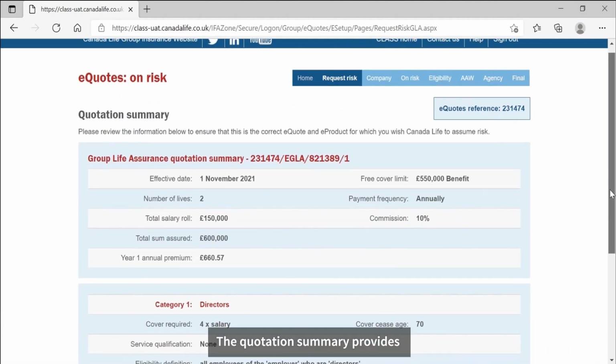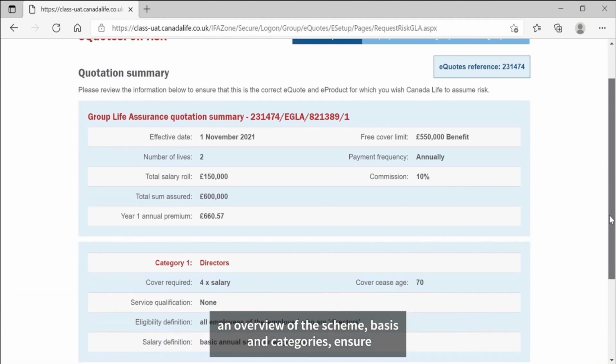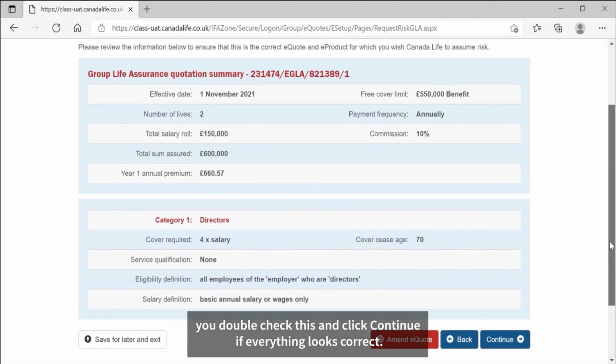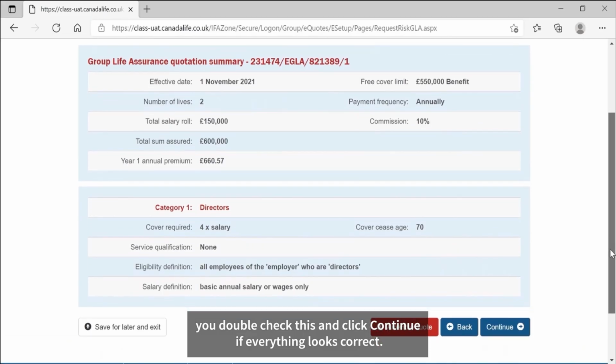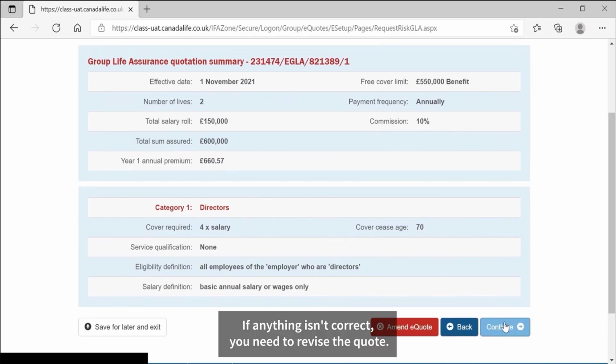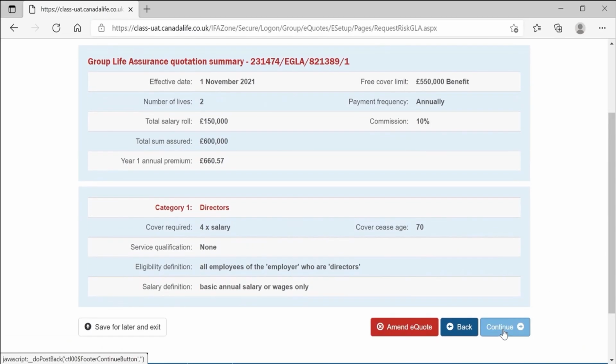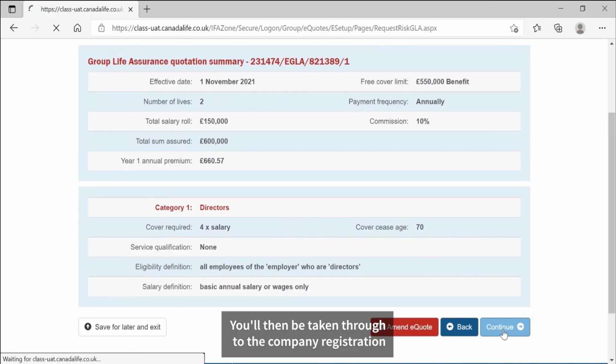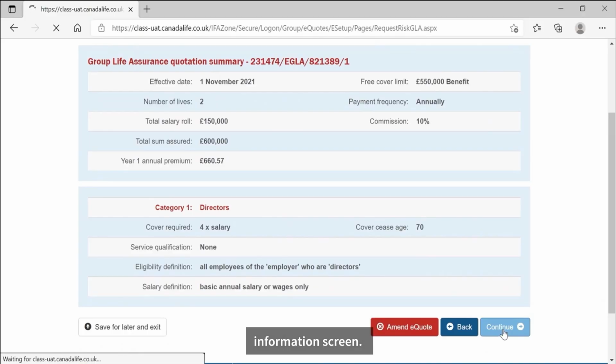The quotation summary provides an overview of the scheme basis and categories. Ensure you double check this and click Continue if everything looks correct. If anything isn't correct, you will need to revise the quote. You'll then be taken through to the company registration information screen.